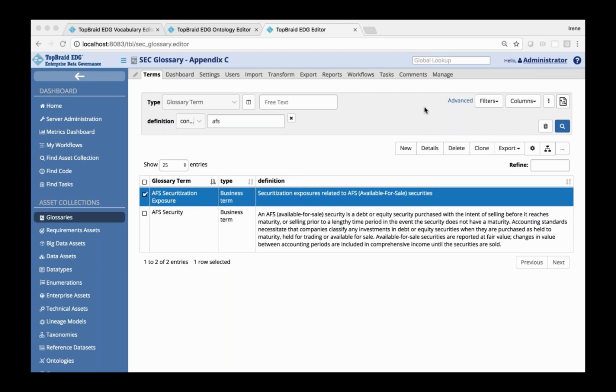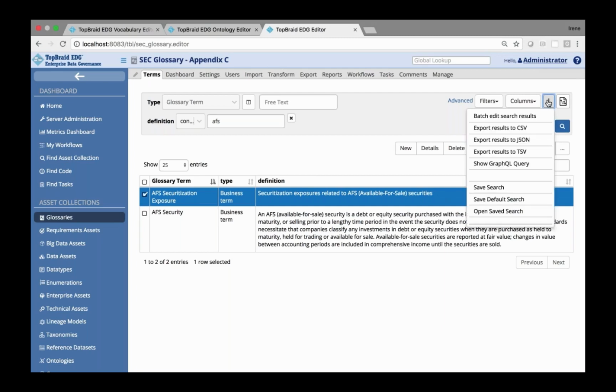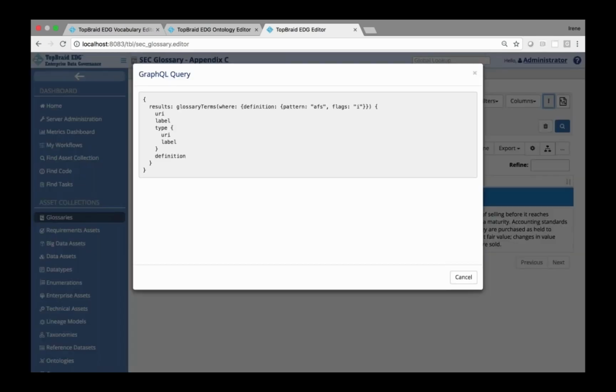Let's talk about other options and features available in a search. You could still save a search and view saved searches. This is available from this menu icon. And as you could see, you could save the search, you could save it as a default, etc. You could show a query. Another new feature of the 6.0 release is support for GraphQL. So you could actually see a GraphQL query behind the search.